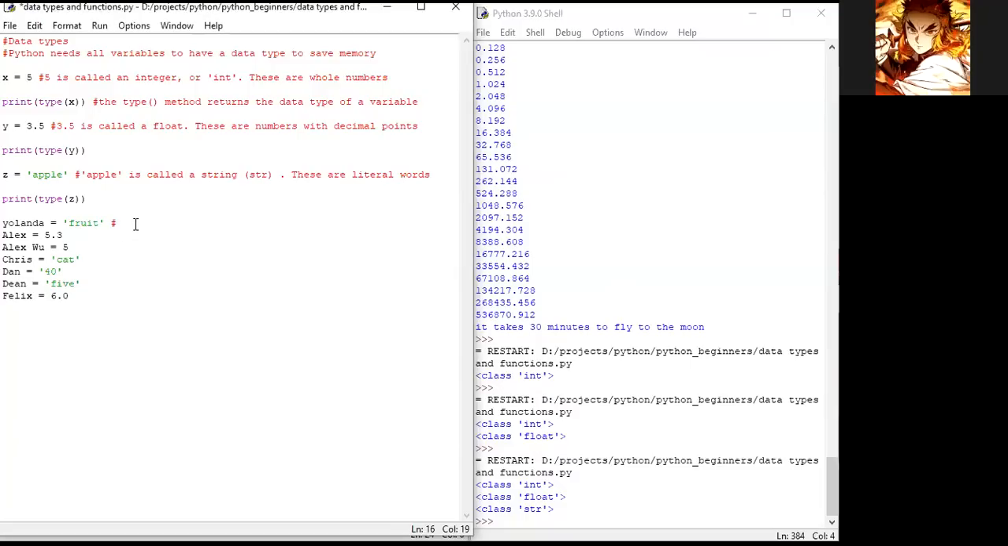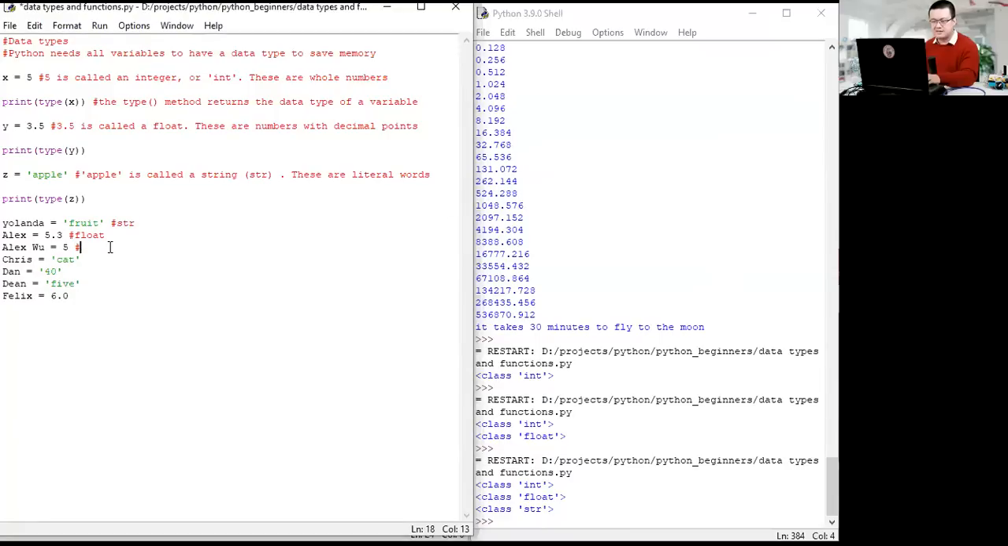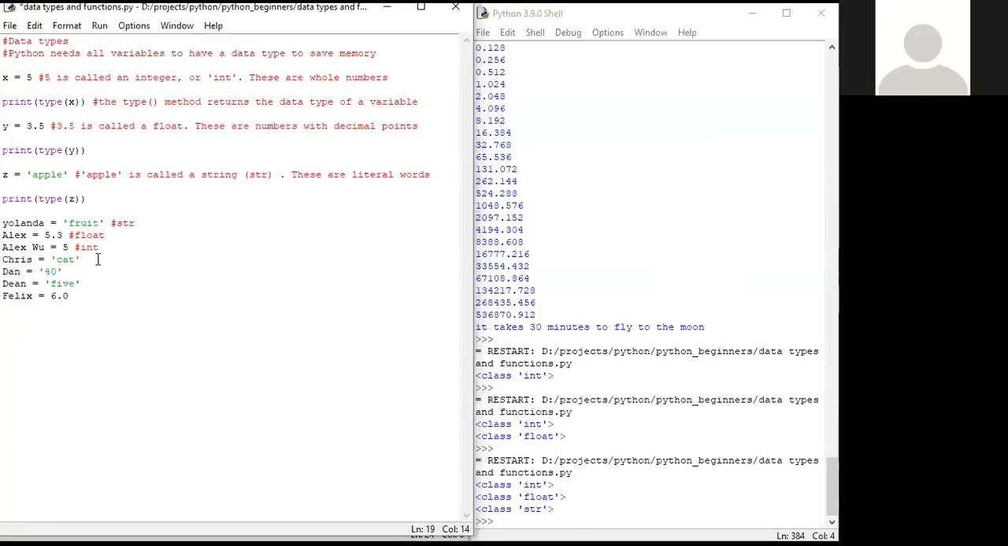I don't know. You don't know? Have a guess. Alex Wu, what do you think 5 is? Apple. Apple? No, so your data type, the number 5, is an integer, okay? Chris, what is your data type? I am a string. You're a string, excellent.